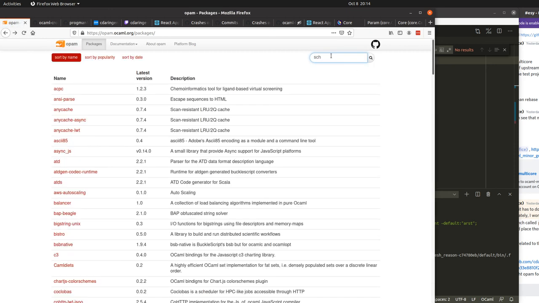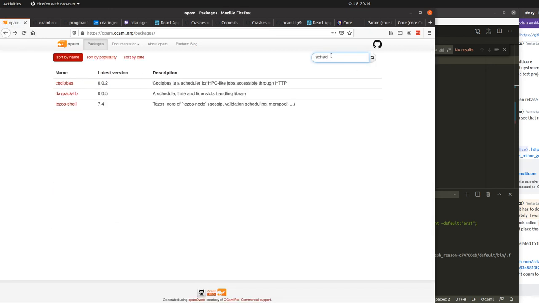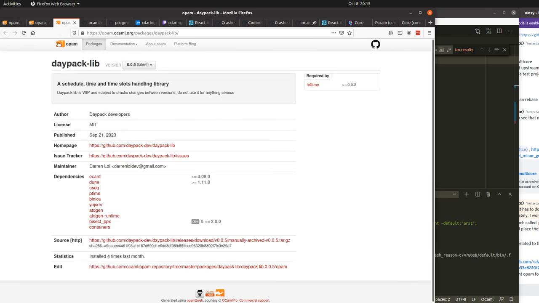How about a scheduler? A schedule time and time slots handling library. Also, Cocklobass is a scheduler for HPC-like jobs accessible through HTTP. I'm going to look at Daypack first. Yeah, don't use this. Let's definitely look at it.